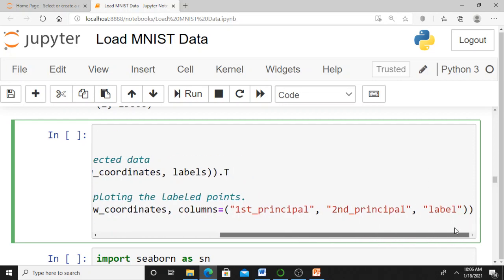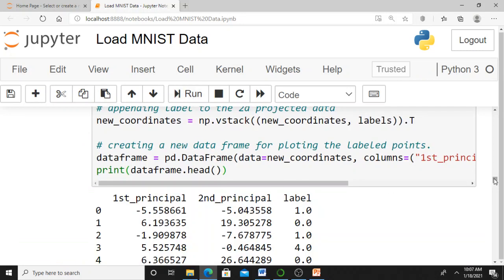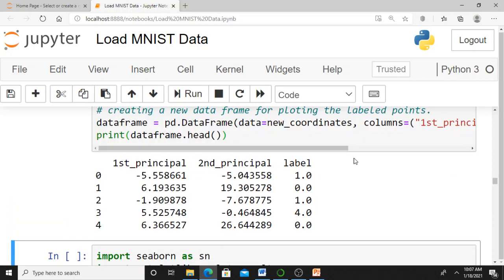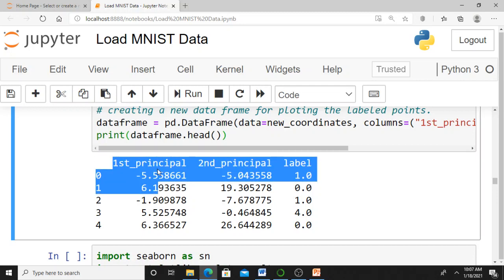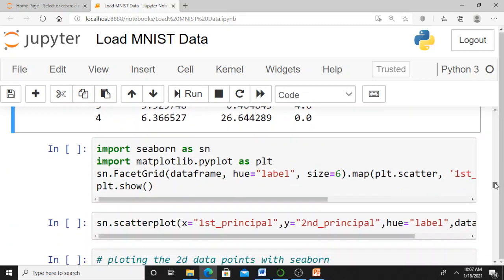I just appended the label. Why am I appending the label? To give color coding. While visualizing data, I need color coding. In order to accommodate color coding, I added this particular label column. Earlier, we had only the first 2 columns, first_principal and second_principal, isn't it? Now we added one more column, the third column, that is the label column.